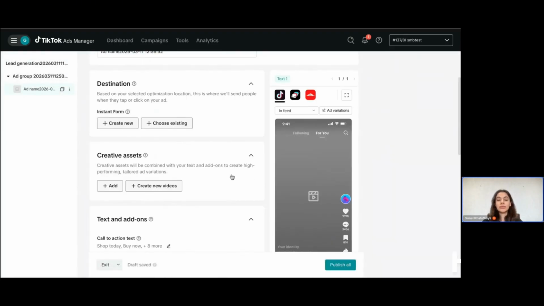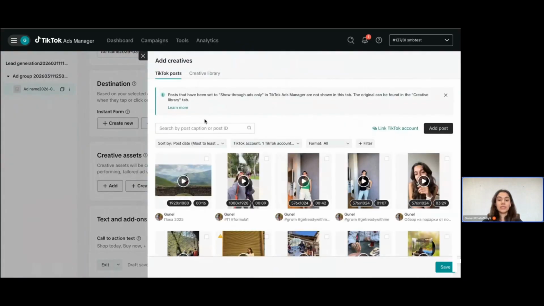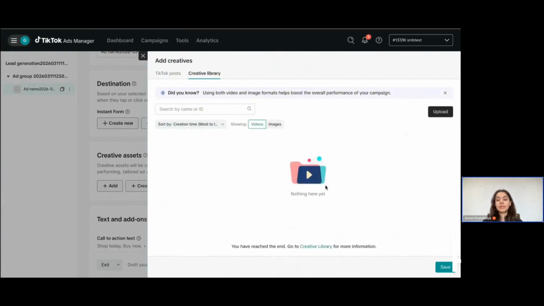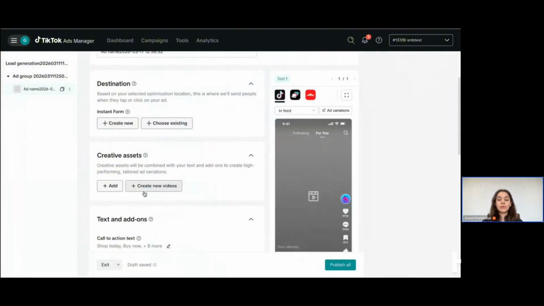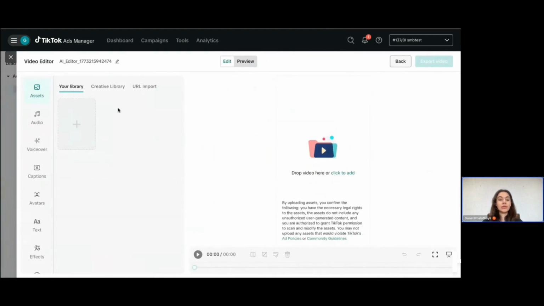In this section, you can also add your creatives. To add these creatives, simply click on the Add button and your video from your TikTok page will immediately be displayed right here. Alternatively, you can always choose to manually upload and add any of your own creatives. You can also start creating a brand new video. To do this, simply click on the button labeled Create New Video, and you will be redirected to this page.